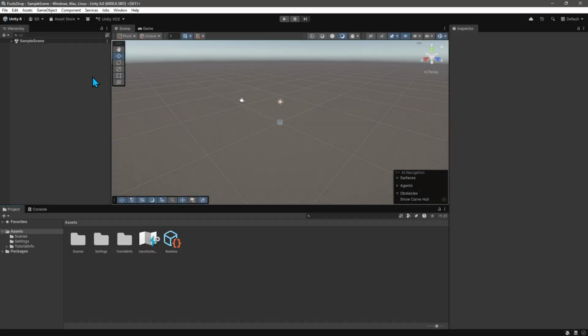So this is our default Unity engine editor. As you can see, there are lots of panels. The first one is the hierarchy panel, this one. In this panel we will list all the game objects.